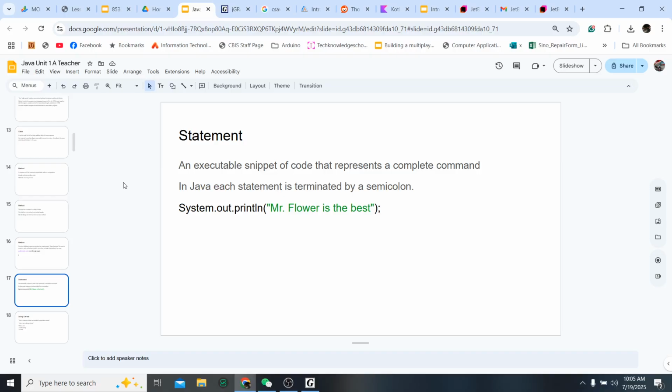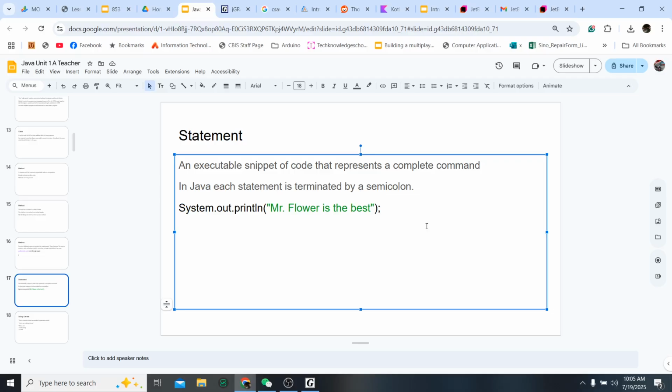Okay, so a statement is an executable snippet of code that represents a complete command. In Java, each statement is terminated by a semicolon. So just like in English, how we have periods for speech, in Java we have semicolons. Okay, so if I want to say Mr. Flower is the best, it's System.out.println("Mr. Flower is the best"), and I have to end every line with a semicolon. Those of you coming from Scratch and Python, you're going to miss these. They're going to cause errors. You just get used to it.